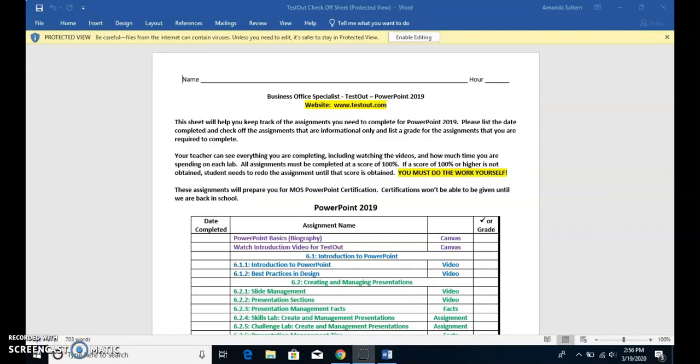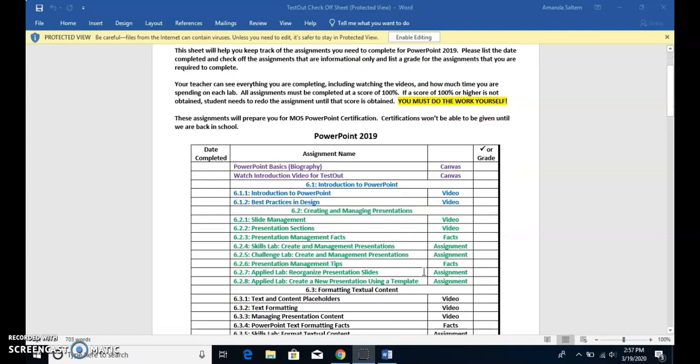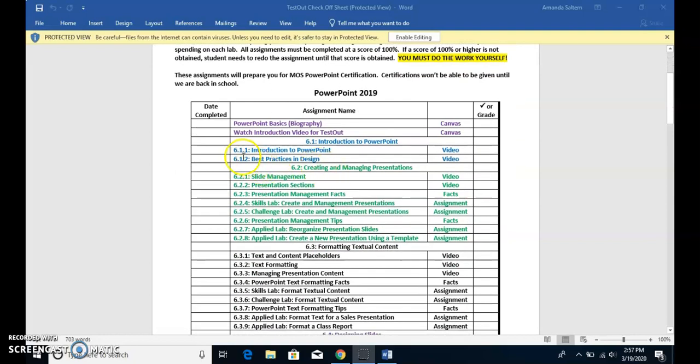Okay, this is the assignment sheet. It looks similar to the one that you got in class for the other Geometrics stuff, but this is to keep you on track for what you're doing now online. So this first part right here is what I went through in this video. You have your videos right here. It tells you it's a video, it's a video. This is a fact sheet. This is an actual assignment where you're doing work and getting a score.